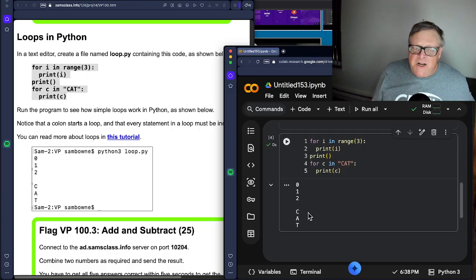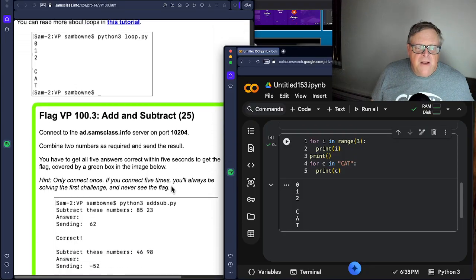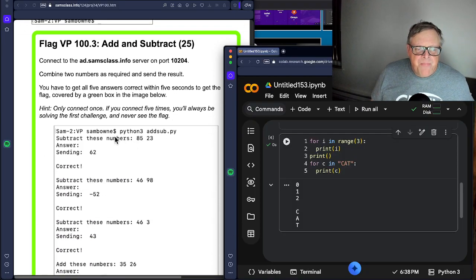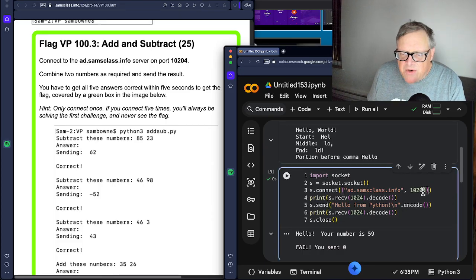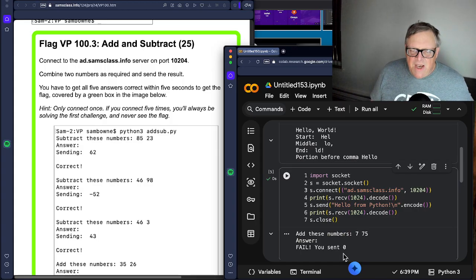So now that you know how to make a loop, and you practice sending data to a server and interpreting data that comes back, you can now try this hard challenge, worth quite a lot of points. When you connect to this server, on this port, it's going to send you some numbers. So really, I can still get there with 10204. To get started, all I have to do is change this port number. Okay, but now it's going to say, add these numbers, 7 and 75. And again, I sent hello from Python, so I failed.